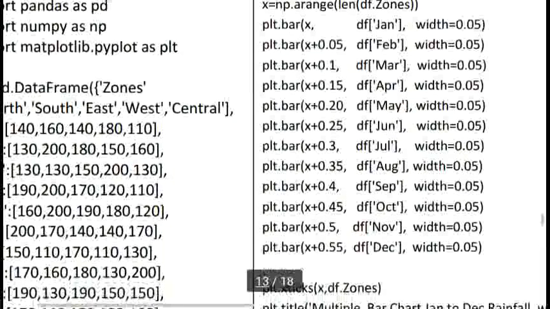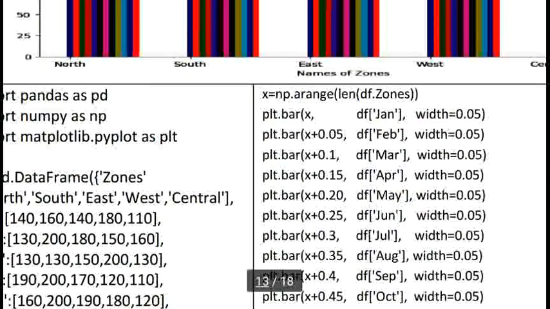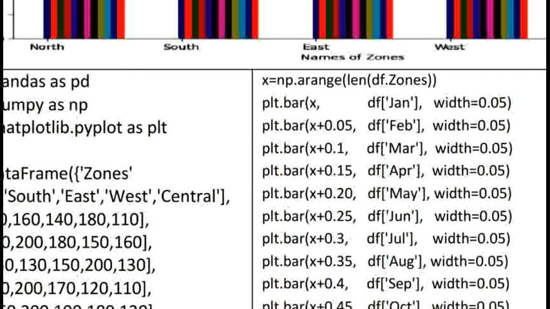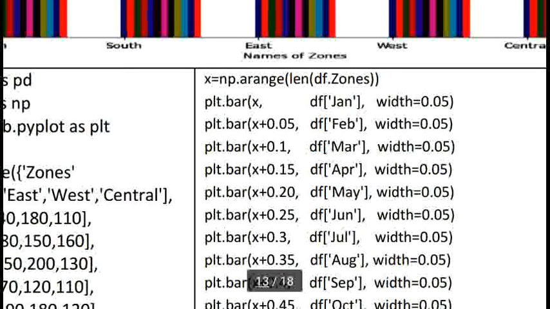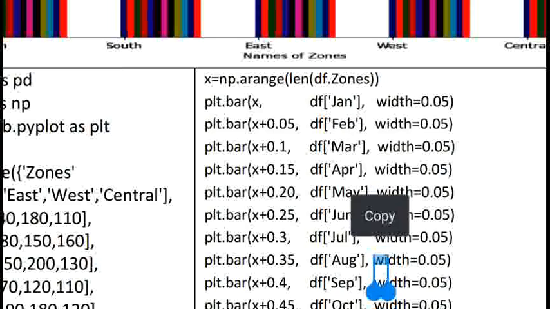Now here I am using plt.bar, because on one chart we have multiple bars, so we can repeat it and change the position of our bars. You can see first plt.bar x means 0, df.jan, width 0.05. Next plt.bar x plus 0.05, df.feb. So you can see a half inch gap we can maintain.